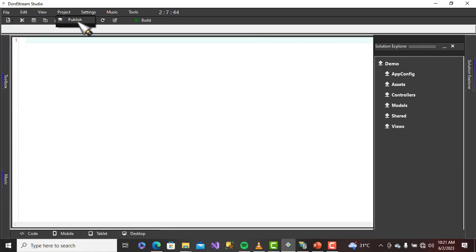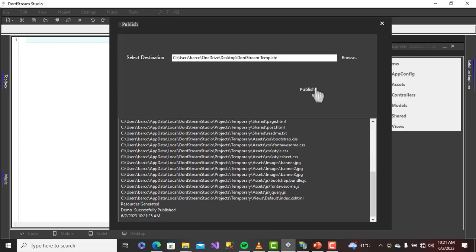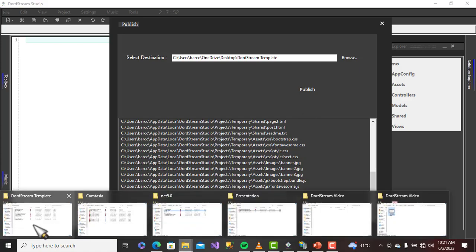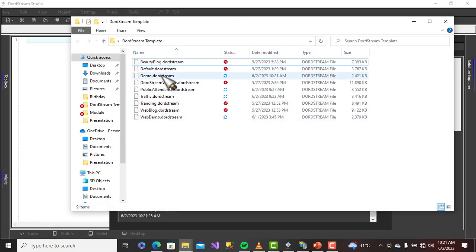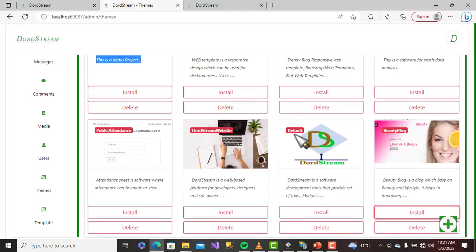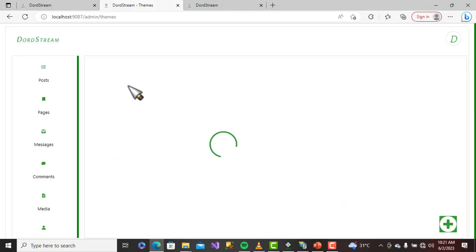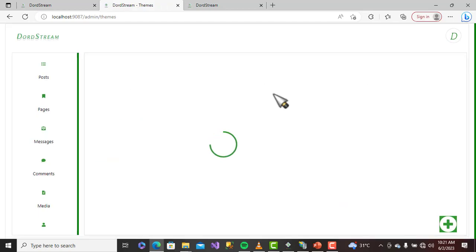Once we click on publish here, it is going to generate the DordStream file for you. The DordStream file that it generated is what you are going to upload through your theme section. That's the collab which you're going to use. You can delete it as well. So let's continue.